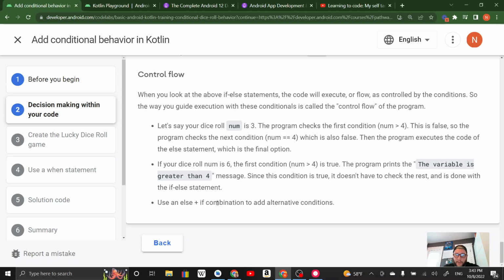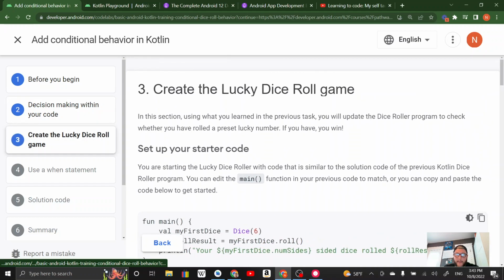Use an else plus if combination to add alternative conditions. Okay. Create a lucky dice roll game. In this section, using what you learned in the previous task, you will update the dice roller program to check whether you have rolled a present lucky number. If you have, you win. Set up your starter code.